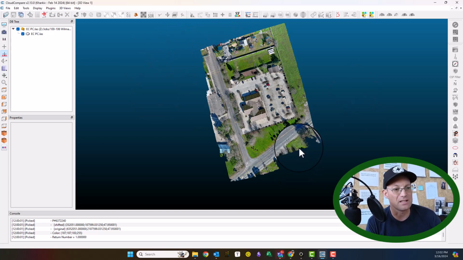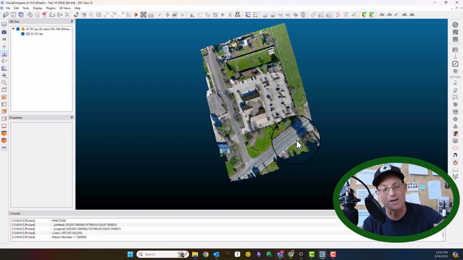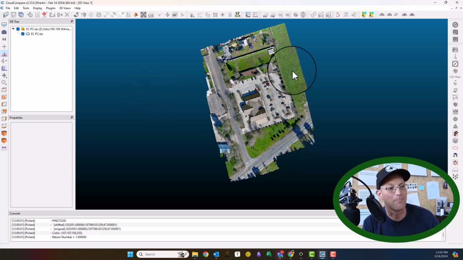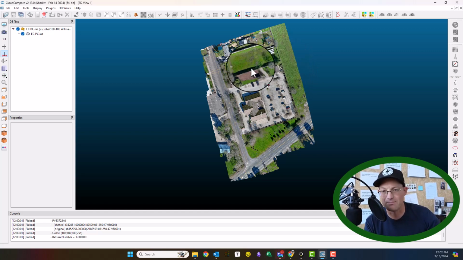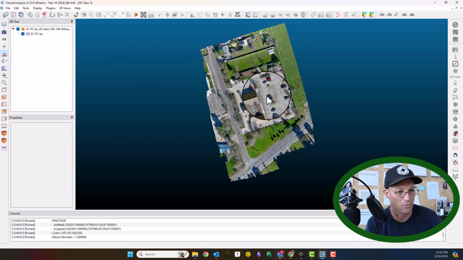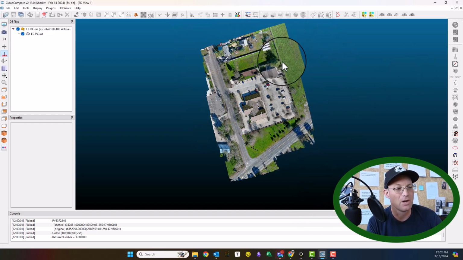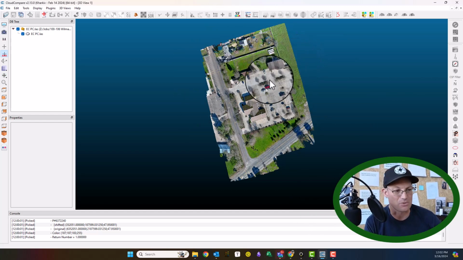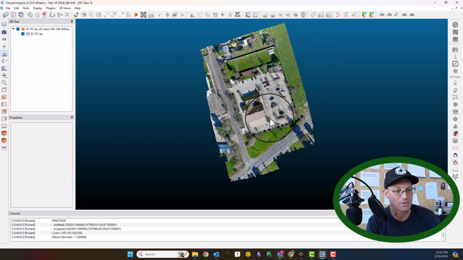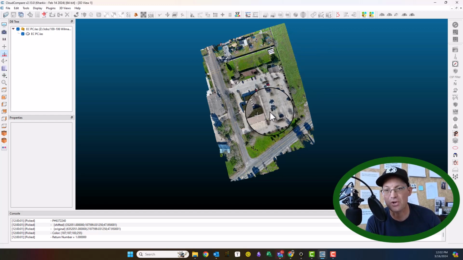So I've got the LiDAR point cloud loaded here. I'm not going to show you how to do that. There's a whole process that takes a little bit, but it's fairly easy, and you can find tutorials on YouTube and the web on how to do that. So once you get your point cloud loaded here, how do you make some basic 3D measurements?